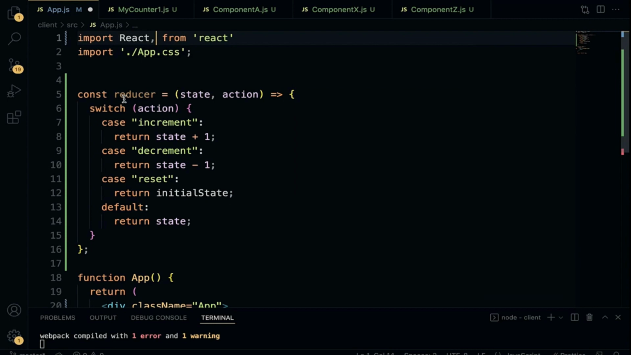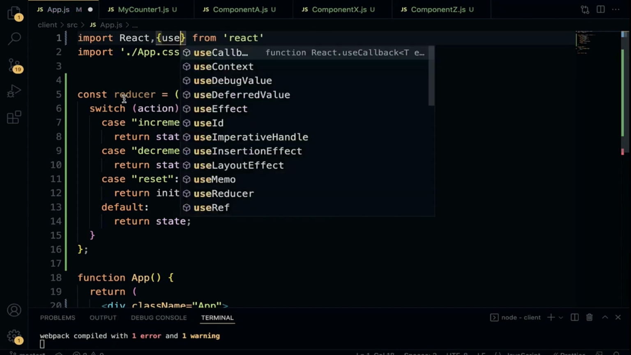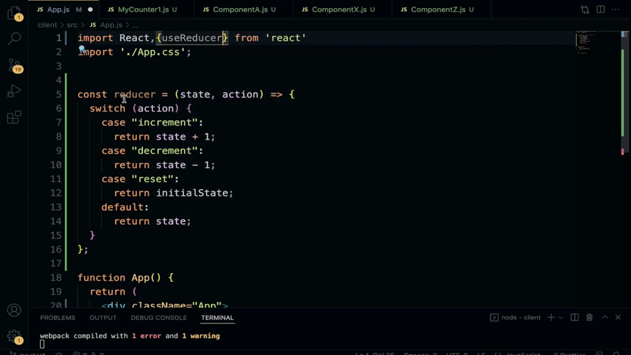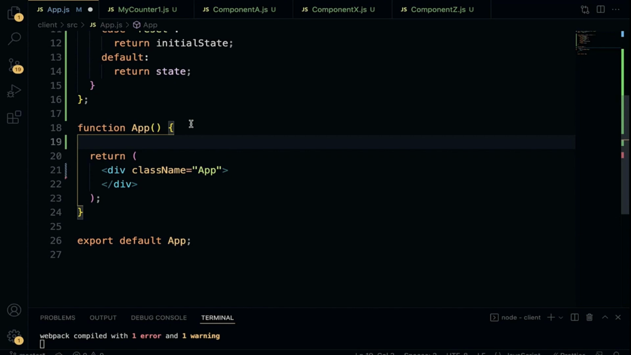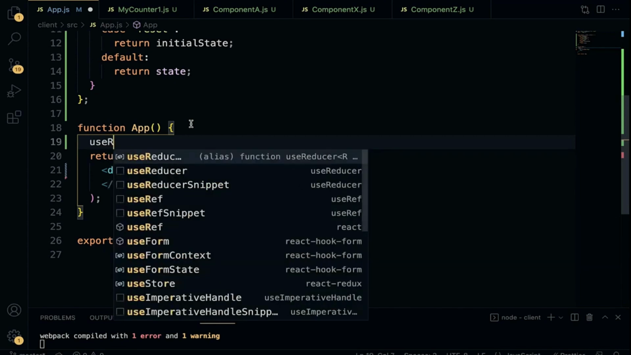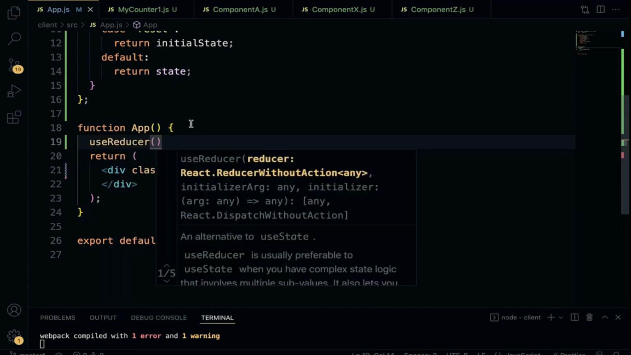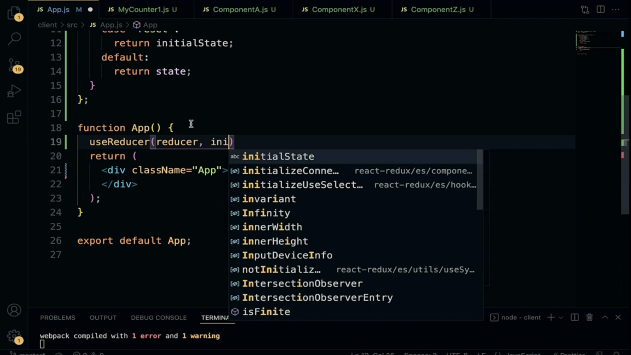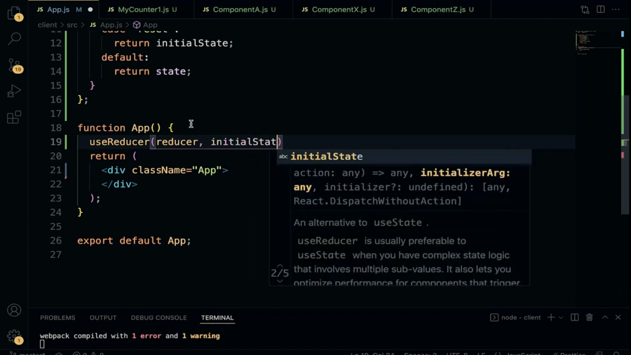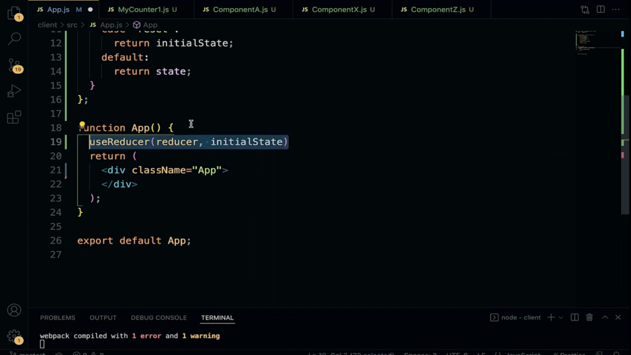So we have to place a comma right here and then useReducer. So right within the app component, which is this guy right here, we are going to invoke the useReducer method. And of course, this takes in two parameters. One is the reducer method, and the second parameter is the initial state. And all of these will return an array of two entries.